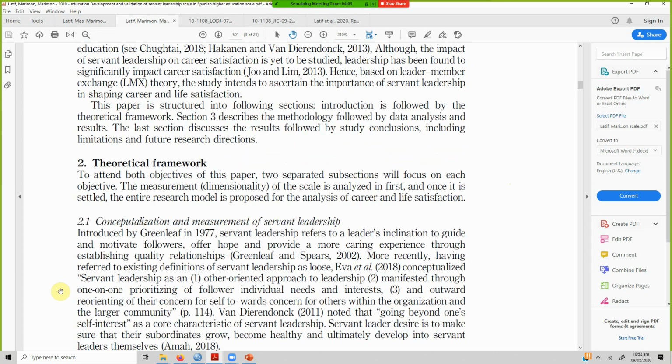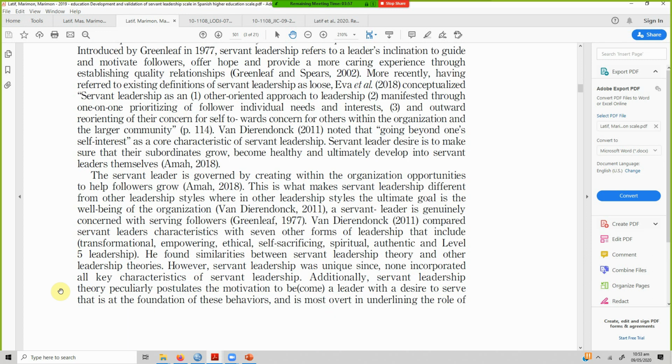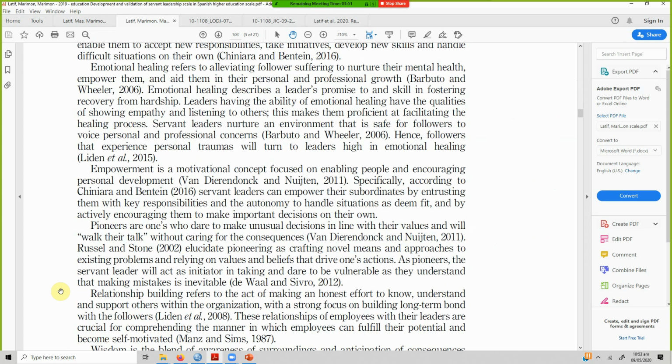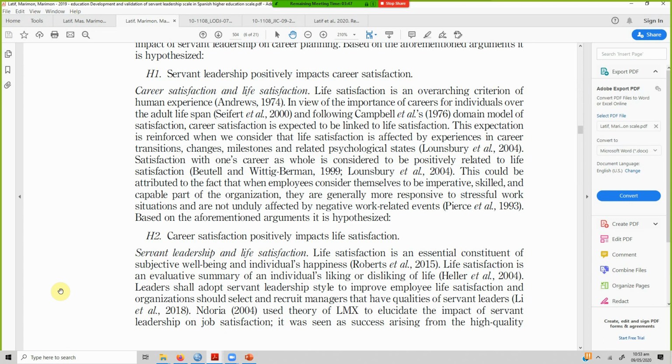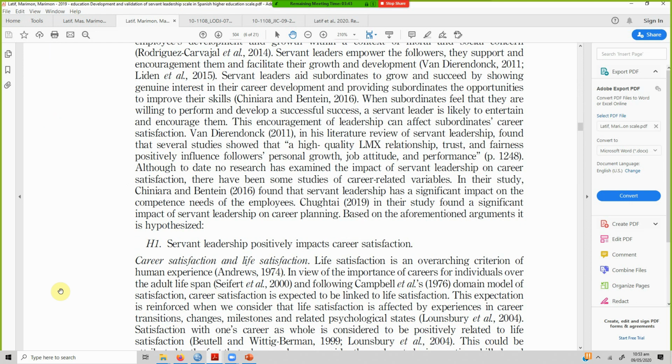Now they have used the heading theoretical framework. In the other study, it was literature review and hypothesis development. In the conceptualization, you first define the variables. The second part is the research model: how these relationships exist in existing research. See, they have used LMX to explain these relationships. So you go through these papers and read them to help understand or develop an idea as to how the theoretical framework is presented in a research paper.